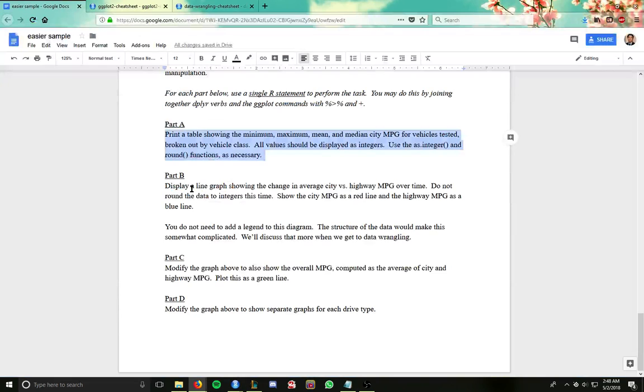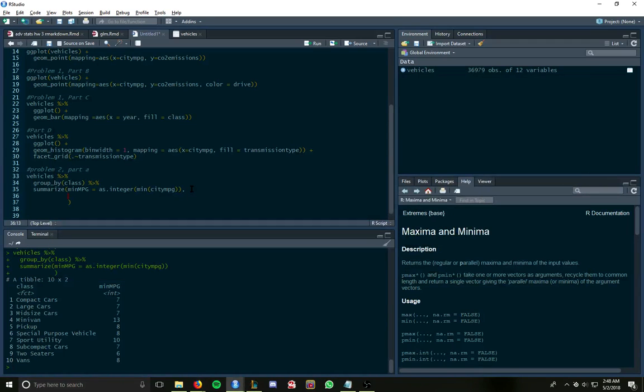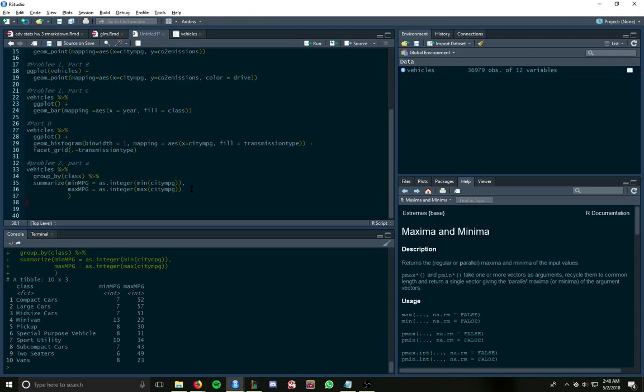And then the next part is finding the maximum. So we're going to do a very similar thing. So max mpg is equal to... we're going to find the max of city mpg, and then we also want to make it an integer, so we're just going to do as integer, and then add another close parentheses here, and then we're just going to check our work so far.